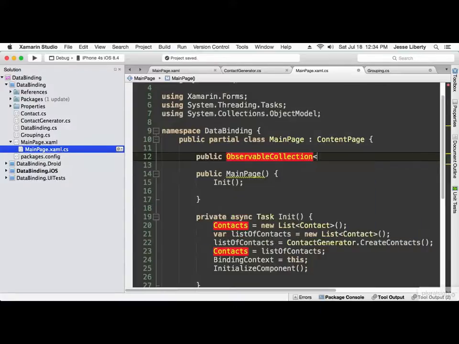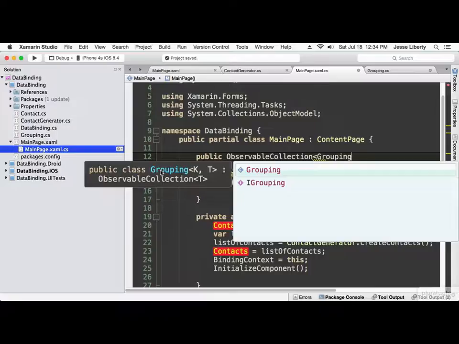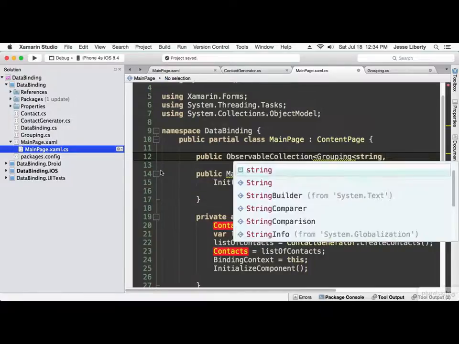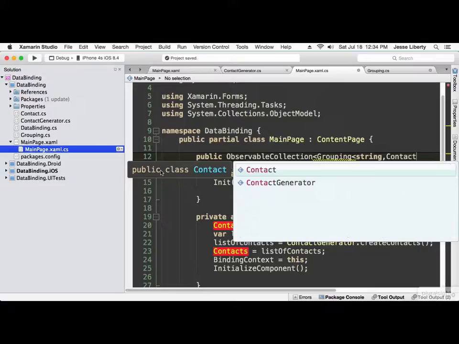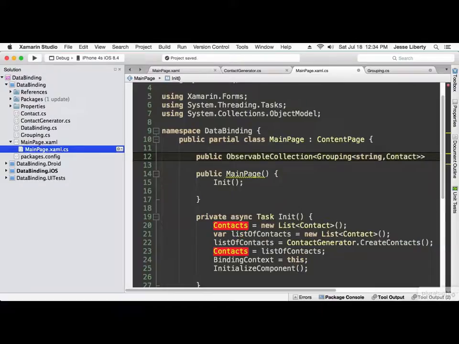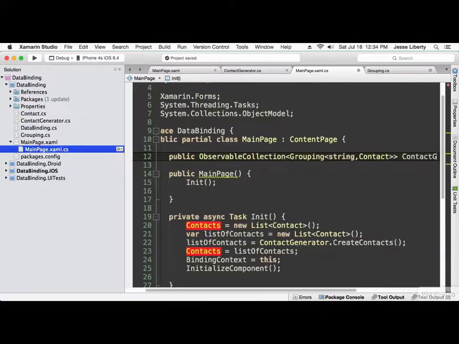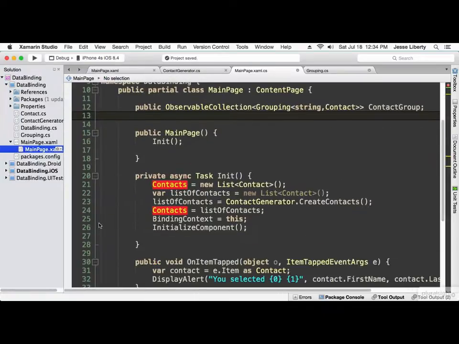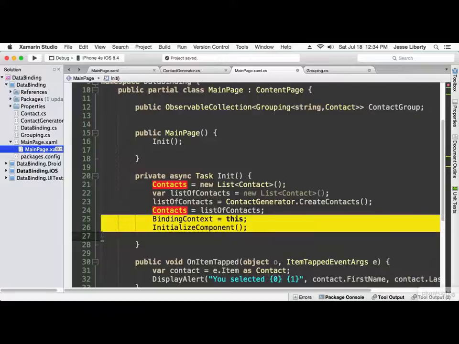So we're going to start by saying that we have an ObservableCollection of Grouping, and that Grouping, remember, takes a key and a type, and the key is string and the type is Contact, and we're going to call that property ContactGroup. The next thing we're going to do is take the last two lines in Init, BindingContext and InitializeComponent, and move them up into the constructor.